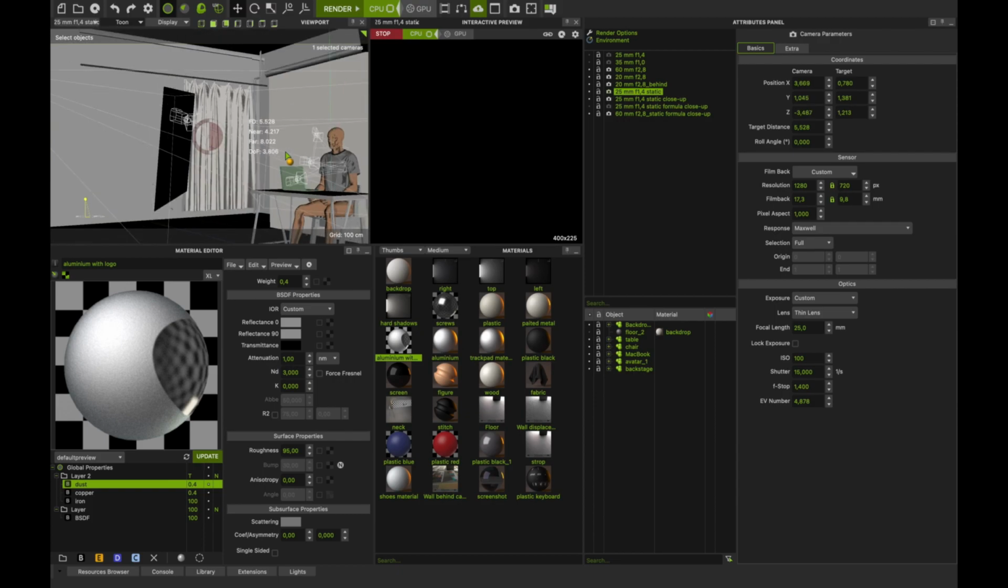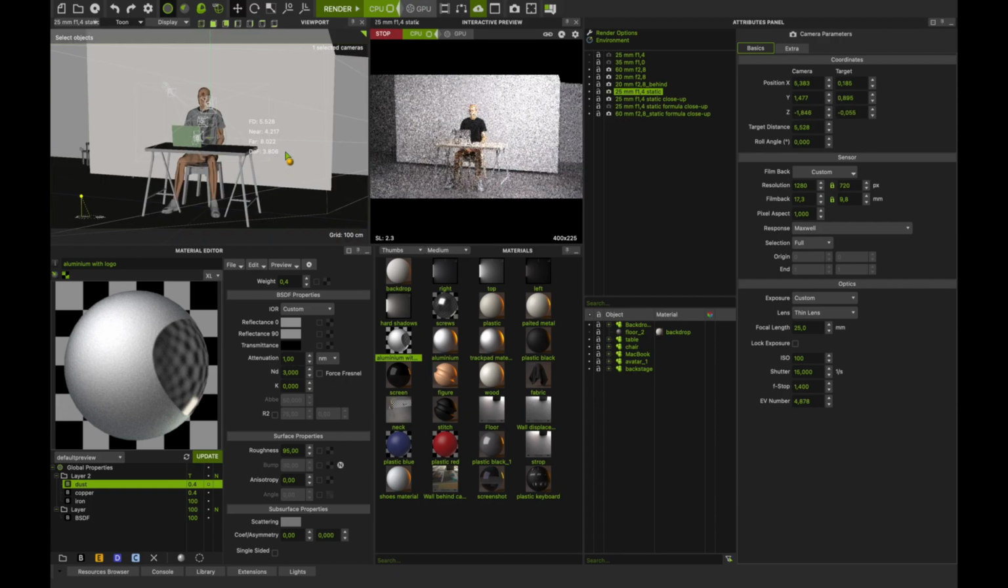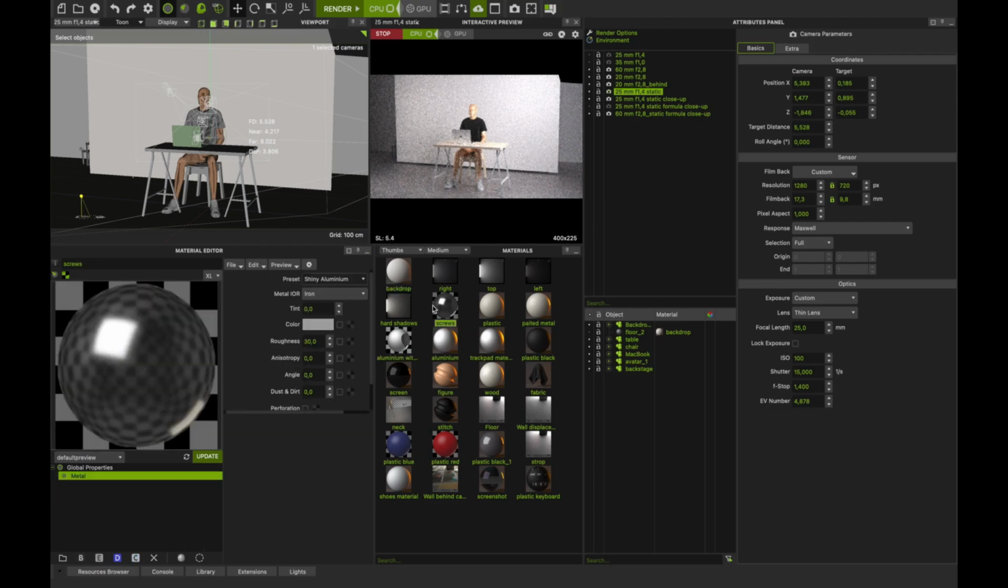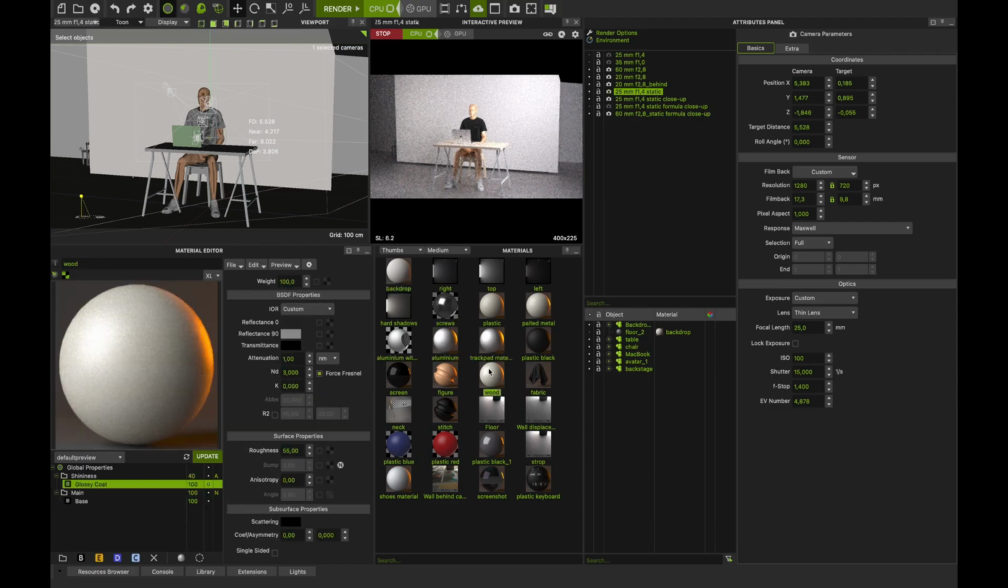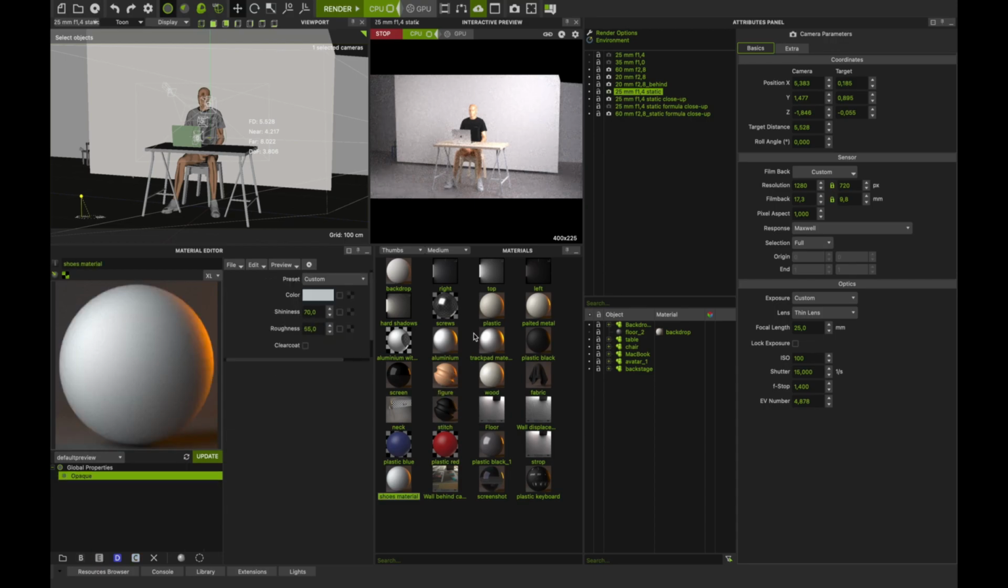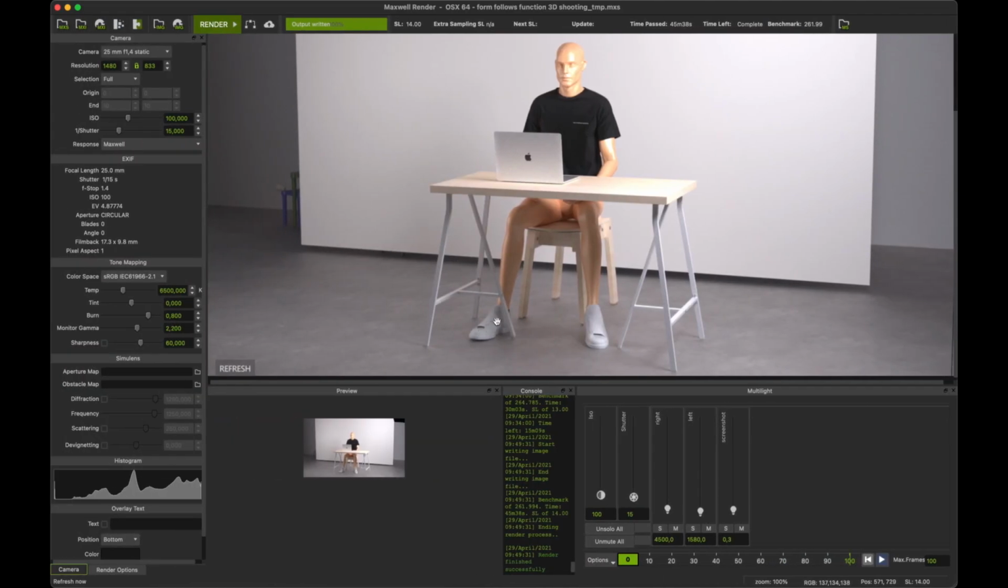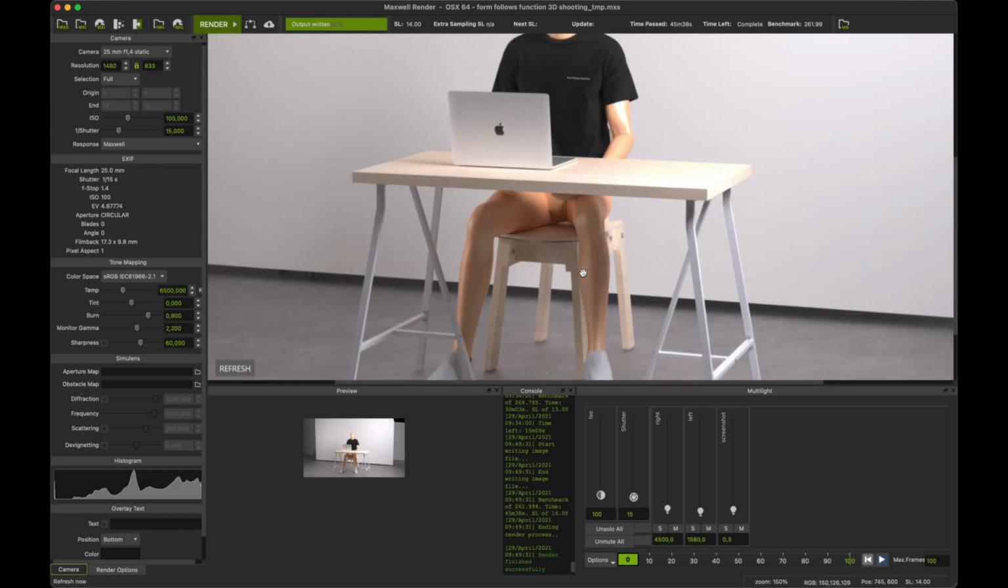I used very basic materials here. Almost every material here is opaque, some of them with textures and bump maps. This is the render without the denoiser after 45 minutes at sampling level 14. This area under the table is most challenging in this situation. As you can see, there is still some noise on the figurine's legs and also on a chair.